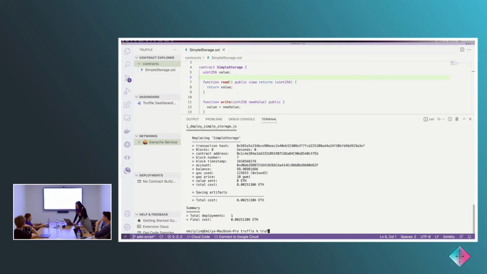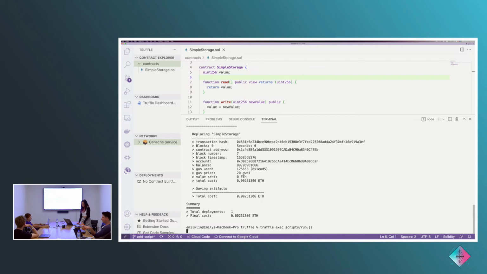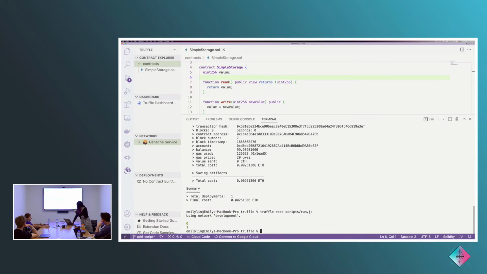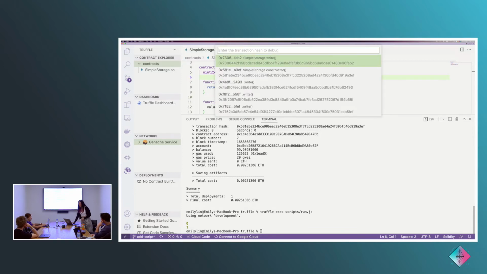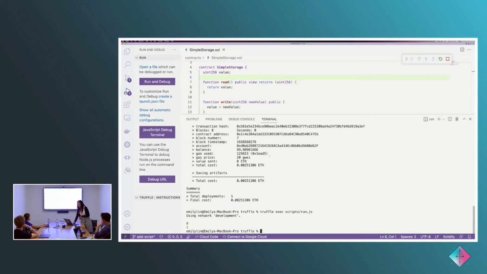Then let's run a script. Exec script run.js. Okay, cool. So as you can see, it started from 0 because I redeployed my contract. So, yep. Okay, cool. Nice. So this is a history of all the transactions that have happened on this Ganache instance. So specifically, let's dive into the write. The script did a write 1.